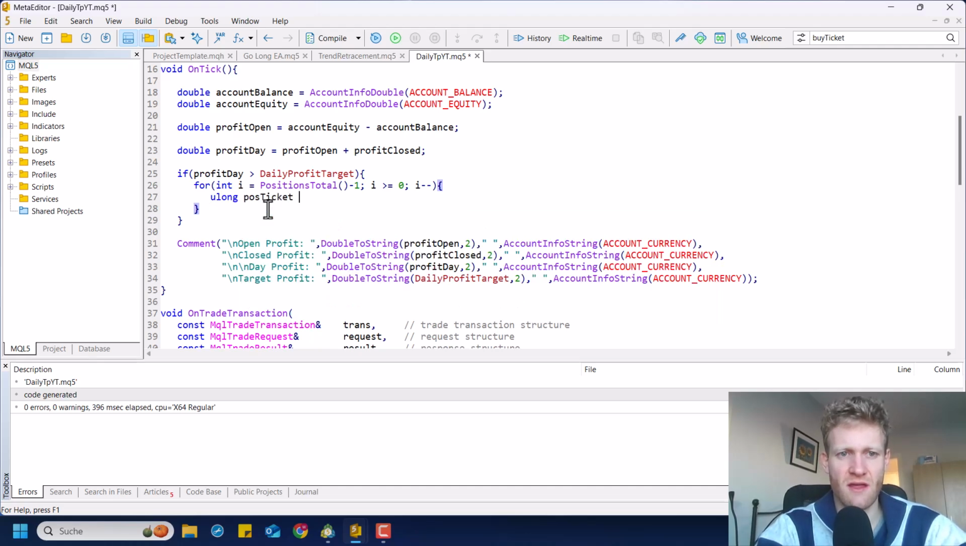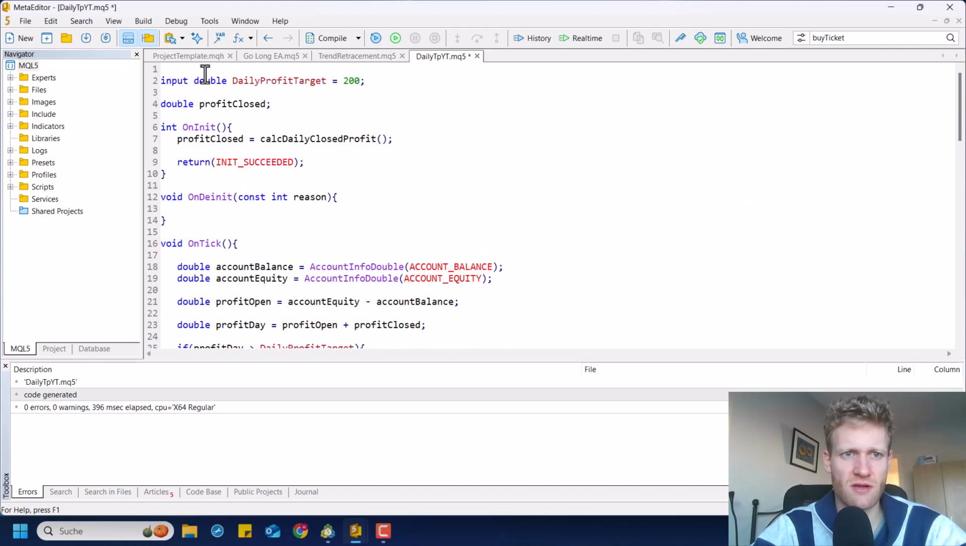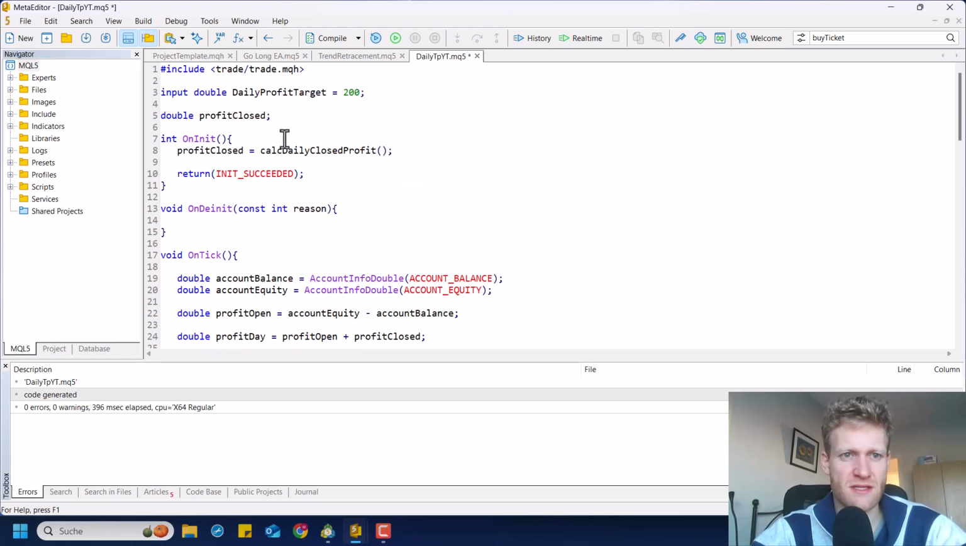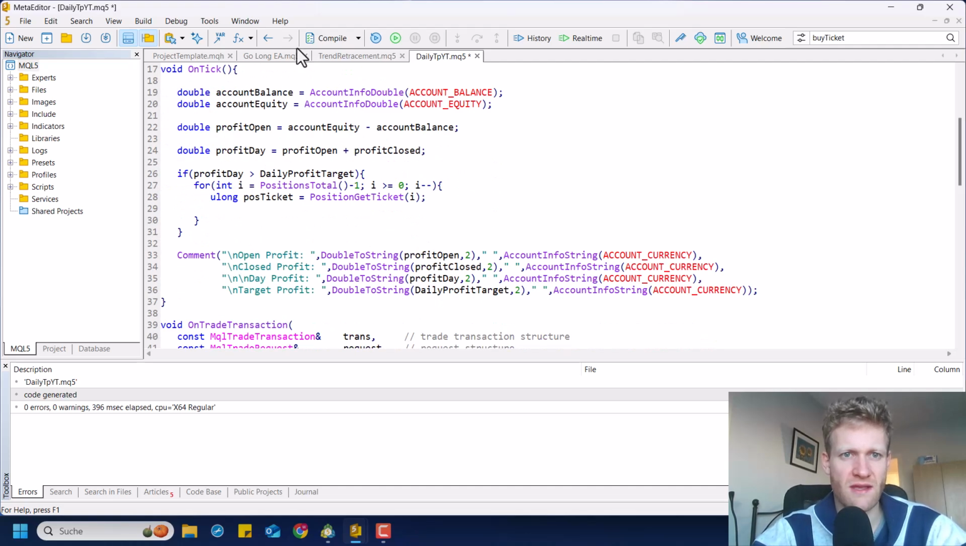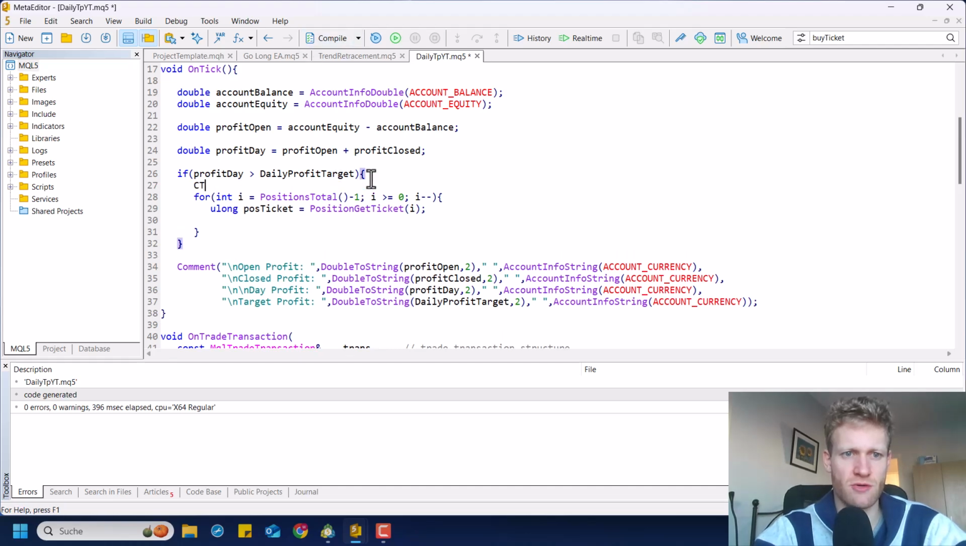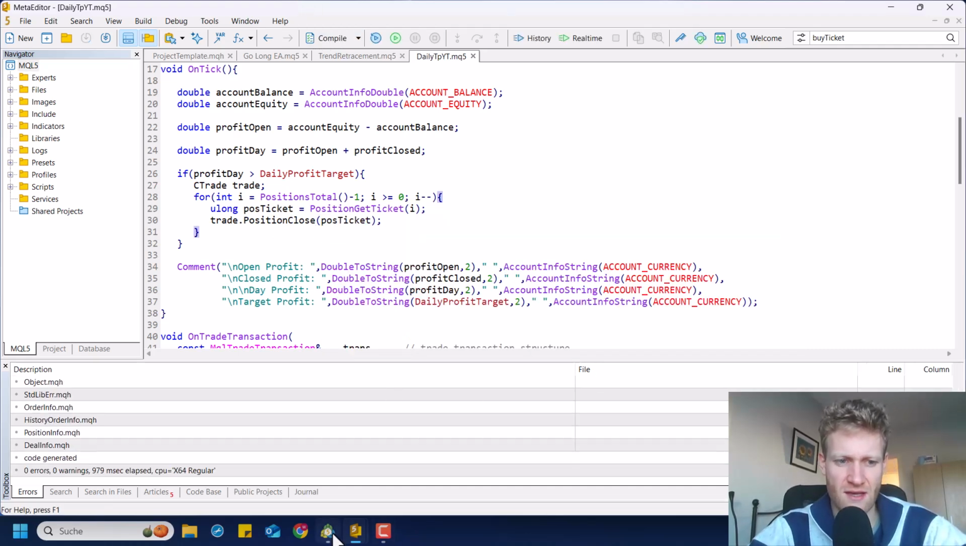position ticket is equal to position get ticket at index I, and then we need to include the ctrade class for position opening and closing, like this, and then we can just say here we want to have a ctrade trade object variable, and then we just say trade position close with the position ticket. And that's pretty much it.